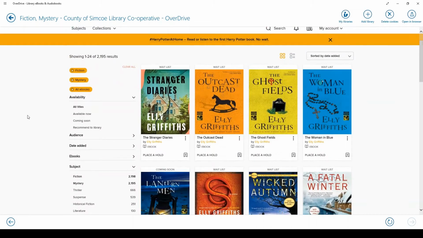If you look here on the left menu, you can see all titles, which is what's currently showing, available now, which is everything that is currently available and ready to be checked out, coming soon, things that have already been ordered and will be available soon, and recommend to the library. This option is not available in the Libby app, which you would use on your mobile devices, but is available for PC and laptop because of using the Overdrive app.